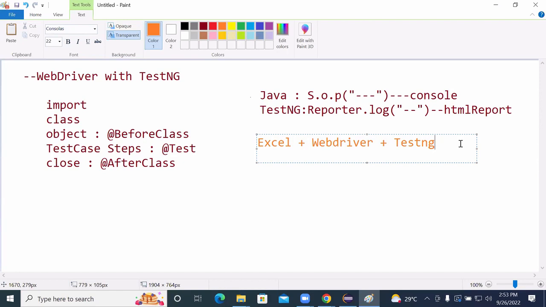Reading the data from Excel and applying with application and generating the report.